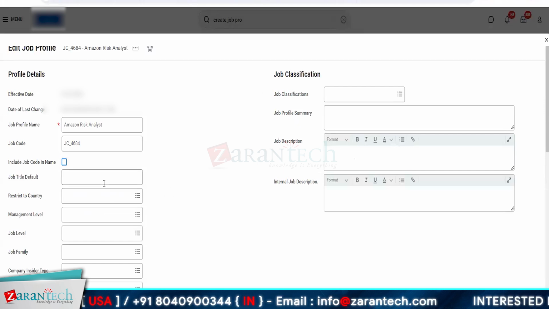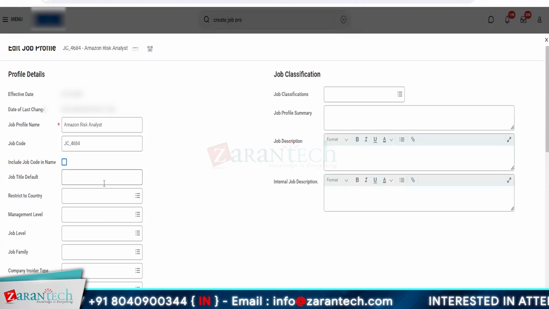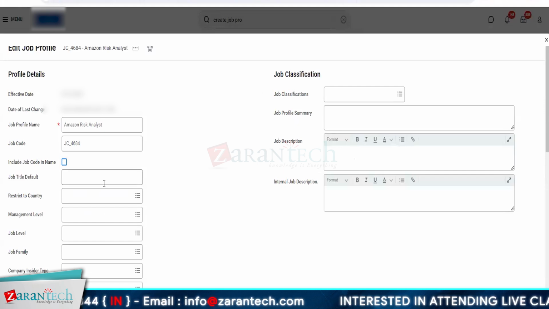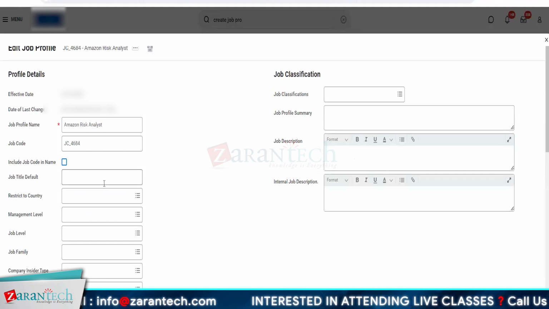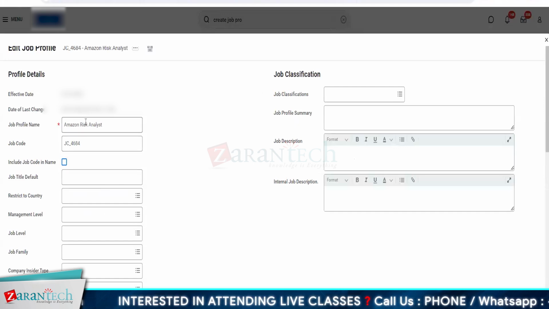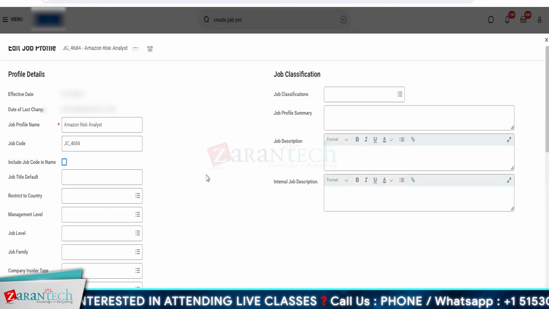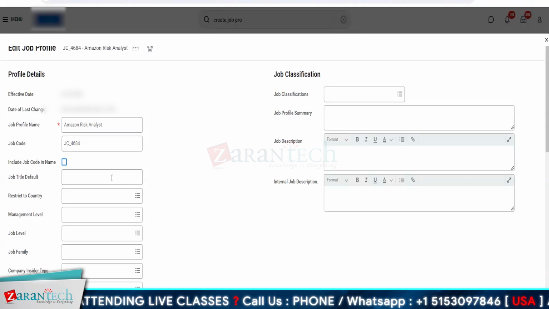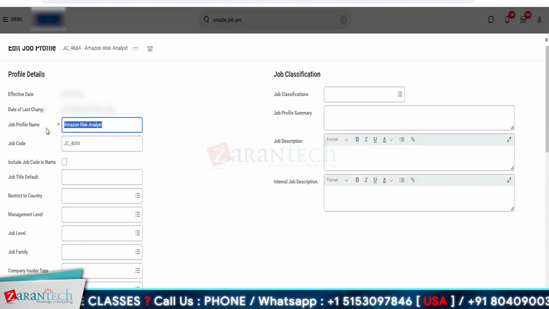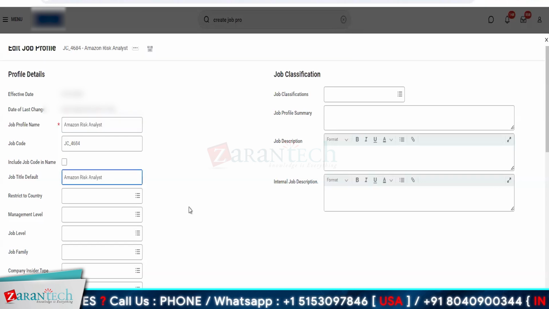Now, the job title default. If you want to create a job profile with a different name from how it looks to the user once it is assigned, you can label it differently. Let's say you have Amazon Risk Analyst as the name of the job profile. If you don't use a job title default, the Amazon Risk Analyst will become the default job title for that particular job profile.